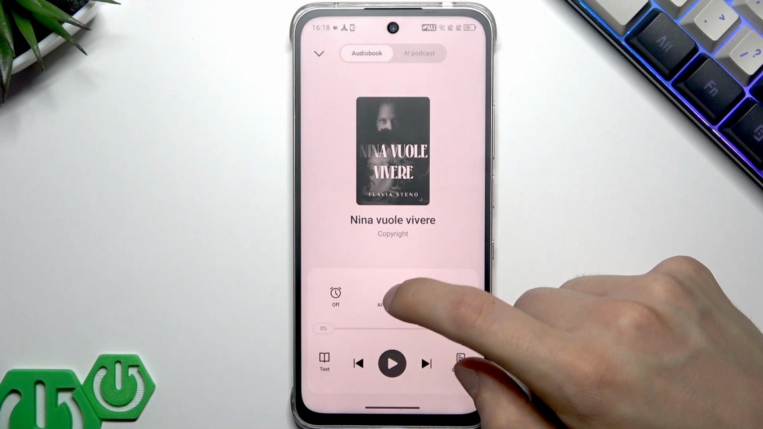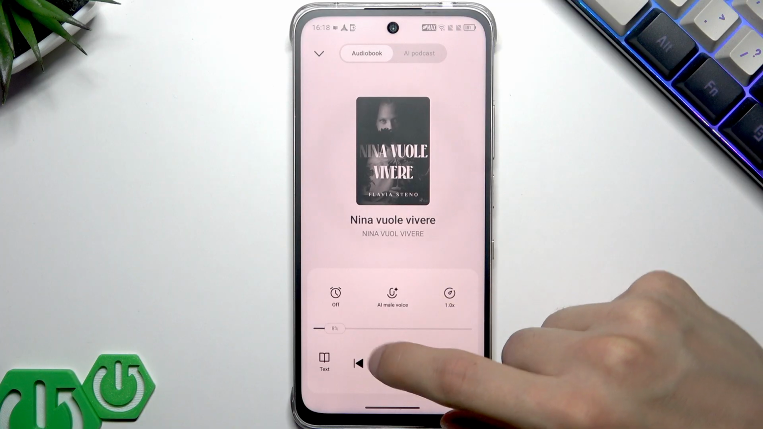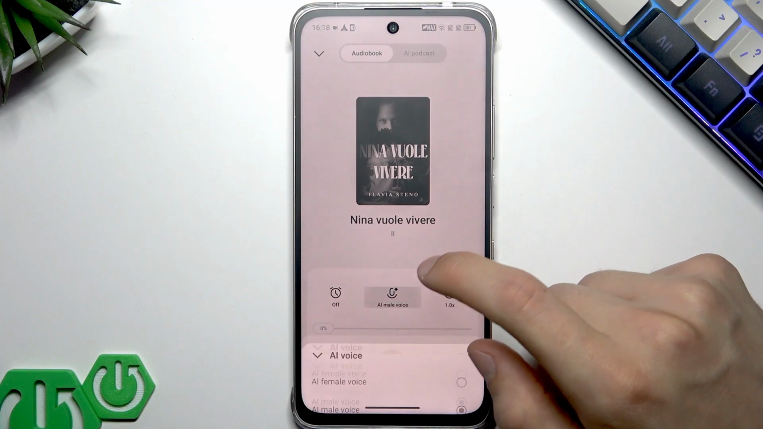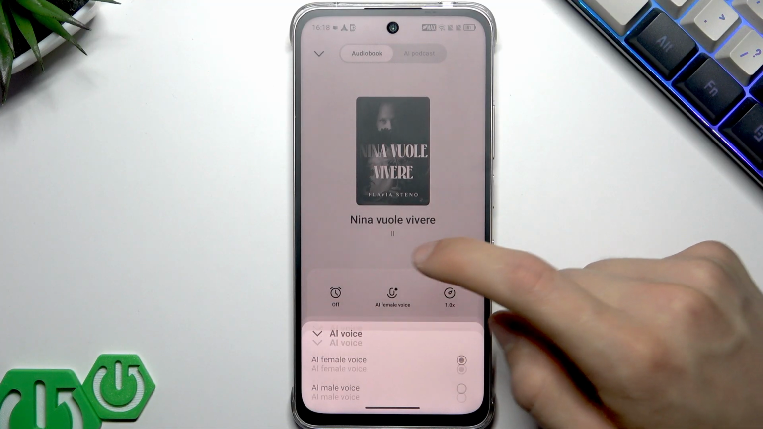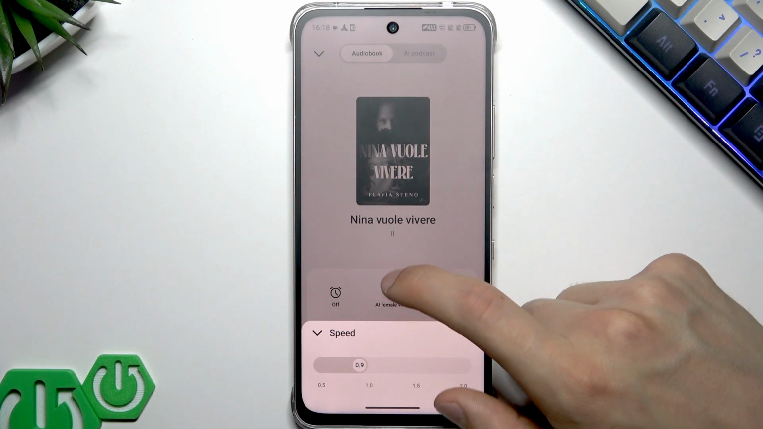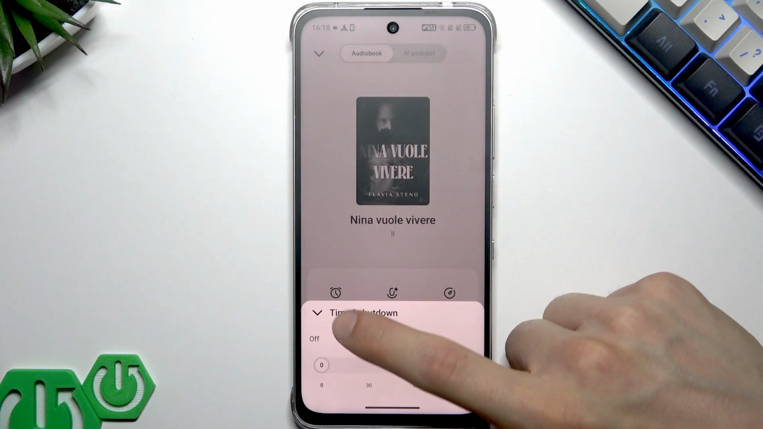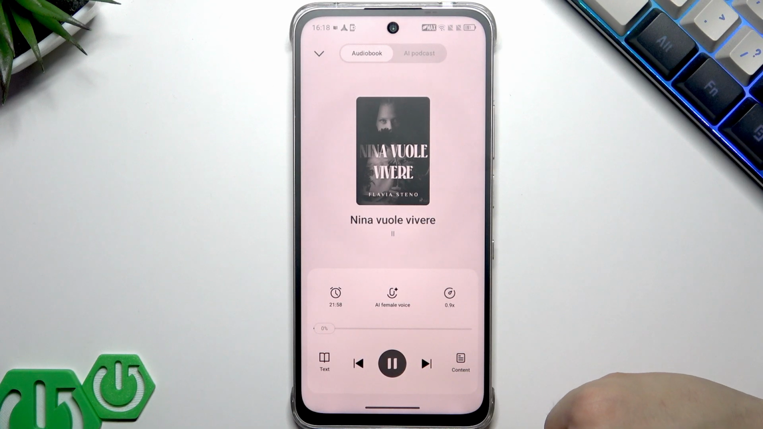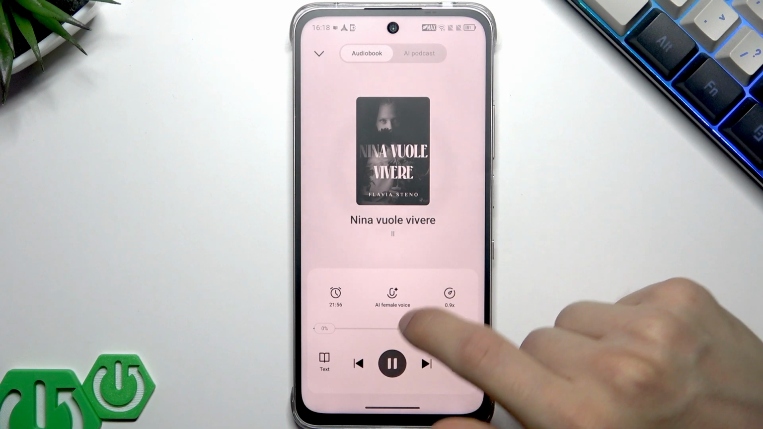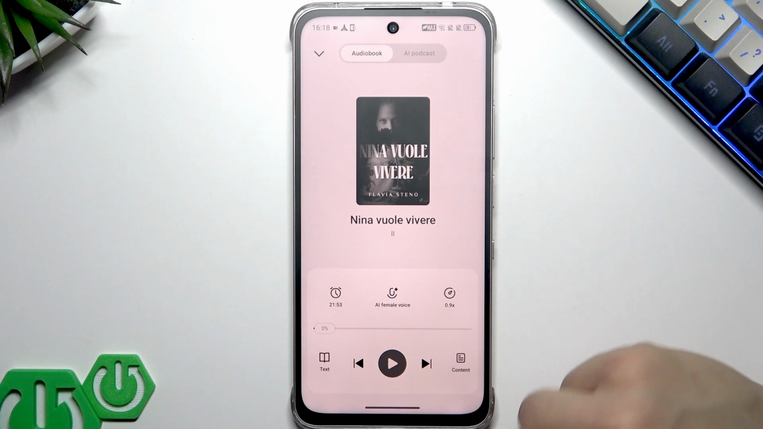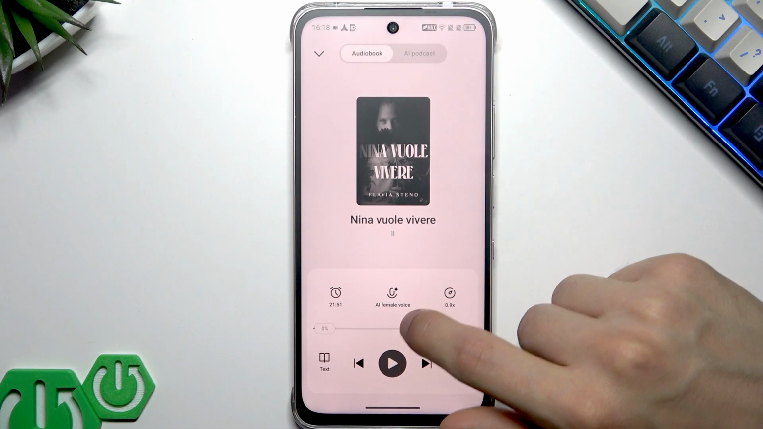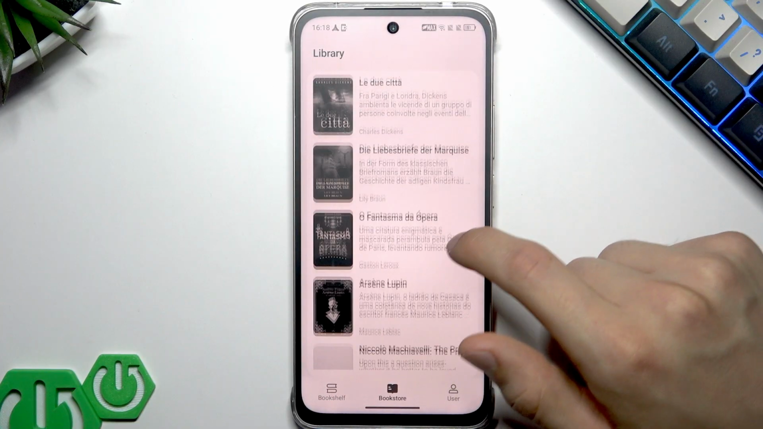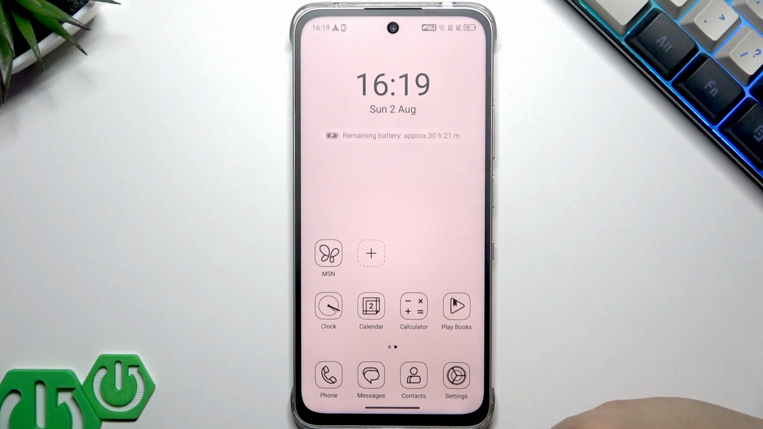We can also change the AI male voice to AI female voice. We can change the speed of the reader, and we can also set the time shutdown for a selected book. And this way we can listen to audiobooks by converting any book into audiobook on our smartphone.